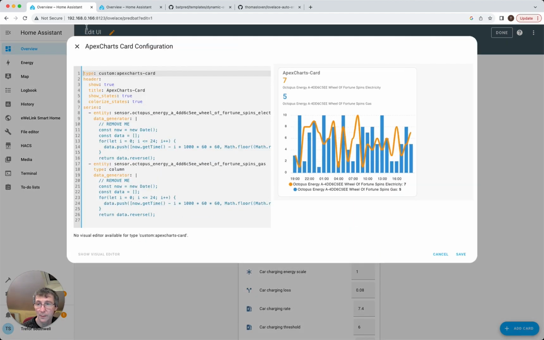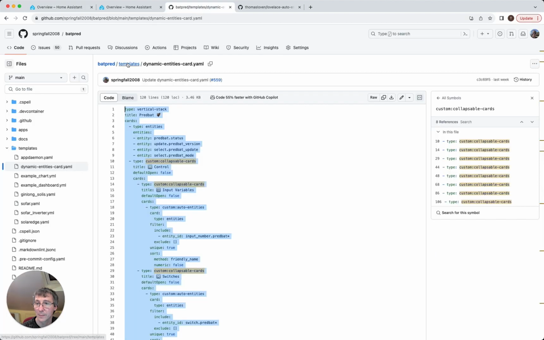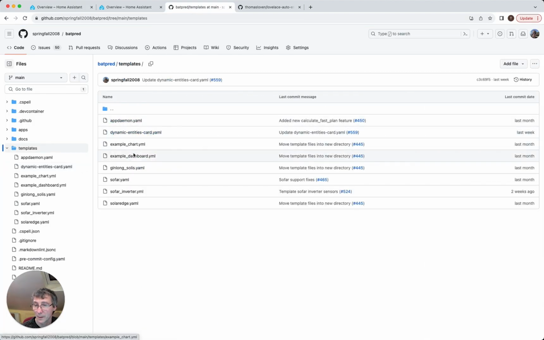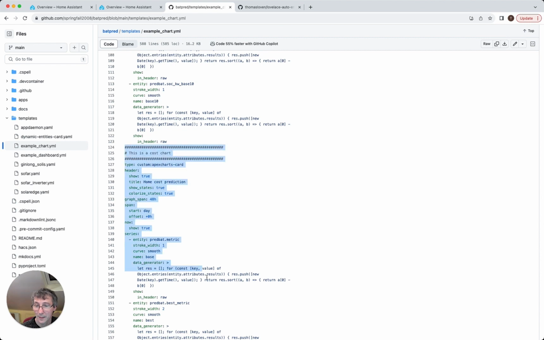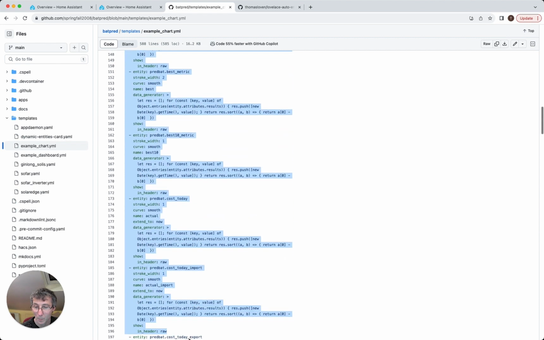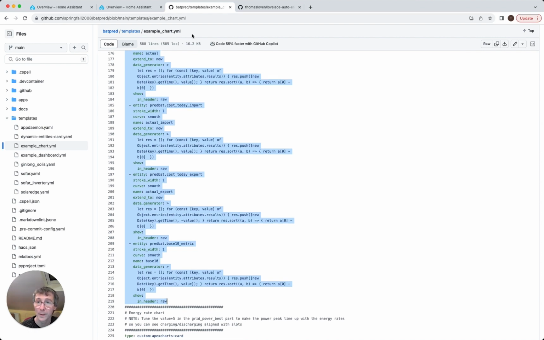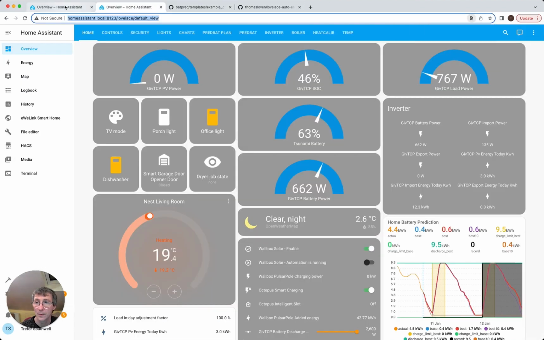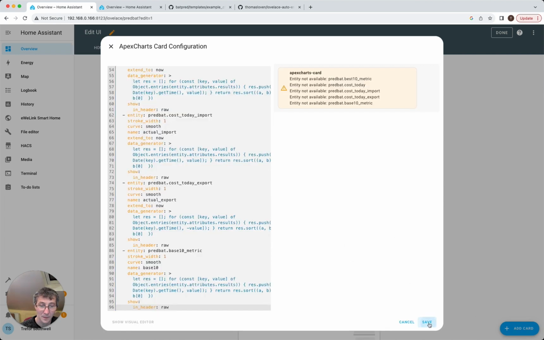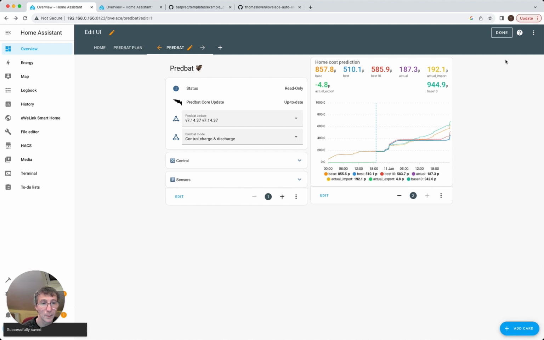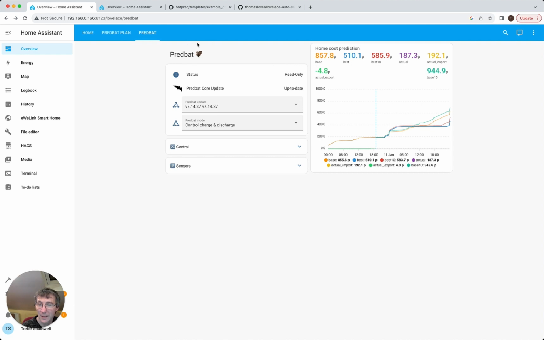So for example, I can go to the Apex charts, and if I go back to my templates, if you remember the charts are in the example charts, and we had a battery chart already on the other page. We don't have a cost chart yet, so I can put a cost chart in. You can copy that and put that into here, and save. And you can go through and add all the ones that you want now. And that's basically Predbat up and running when I'm ready to take it out of read-only mode.